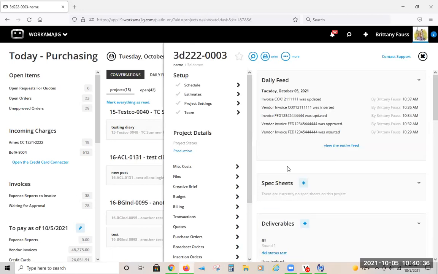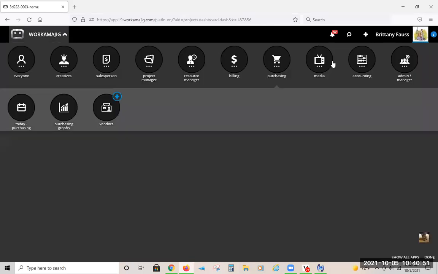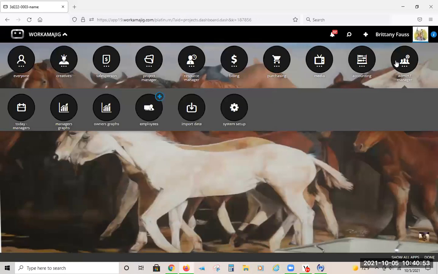Okay, so that was miscellaneous costs. And then the last item would be the credit card charges. Okay, so you have to have your credit cards set up in the system first. So typically you have a GL account that's actually listed as a credit card. So I'll show you what I mean.